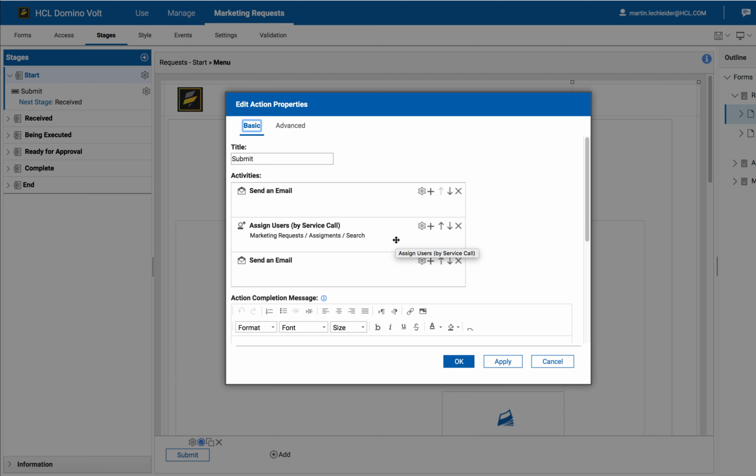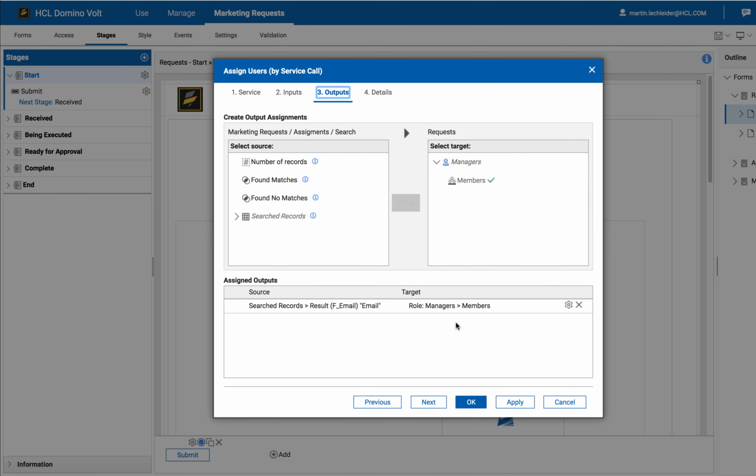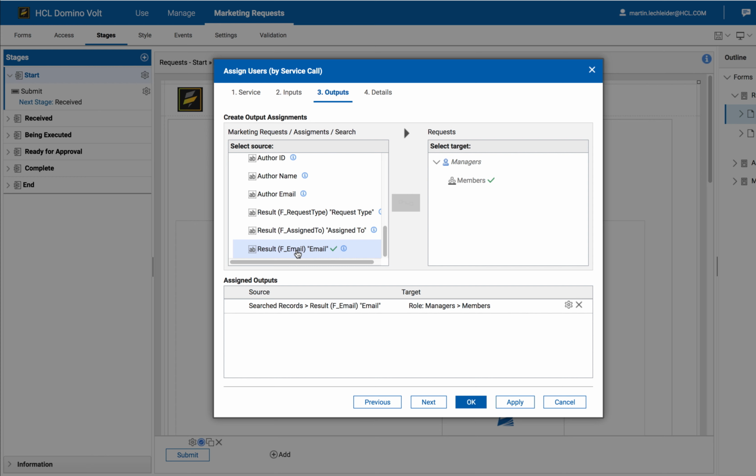The second one is assign user by service call. The way we're doing this is we're making a service call to another application that manages the different individuals assigned to different request types. There are different types of requests you can make, and based on that type, there could be different people or a particular person responsible for working that request. So we pass the type of request, and we get back the email address from the service. The service in this case is another Volt application, and we pass that to the manager's role.